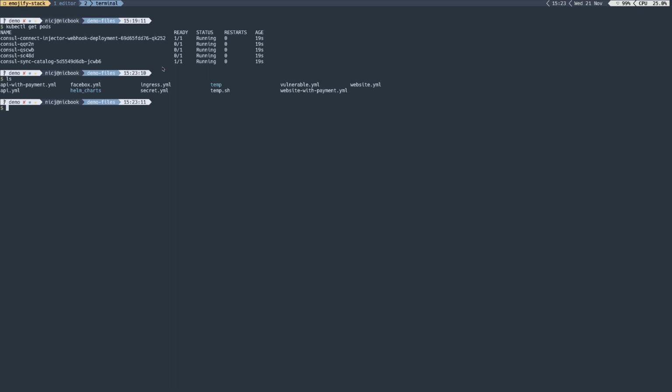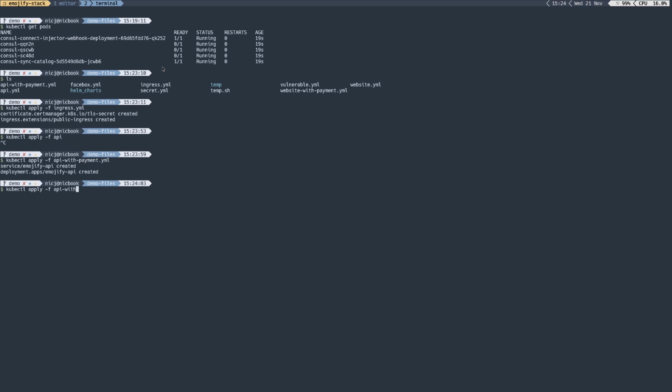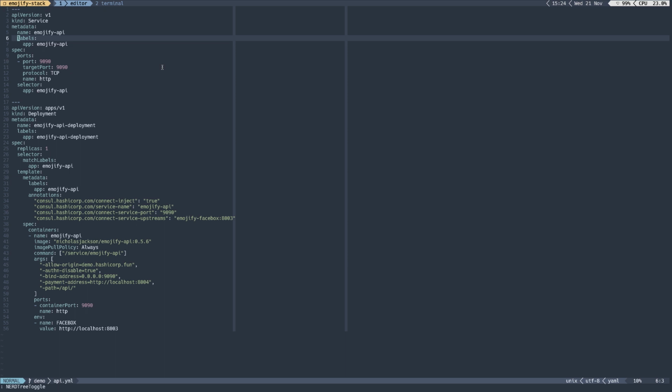So firstly, let me just run that ingress. And also my API, my machine learning, and my website. While we wait for those pods to come up, let's take a look at one of our specifications for the API. As you can see here, there's nothing particularly unusual. All I'm doing is specifying a deployment. Now this is a front-facing service, so I do have a Kubernetes service for this.